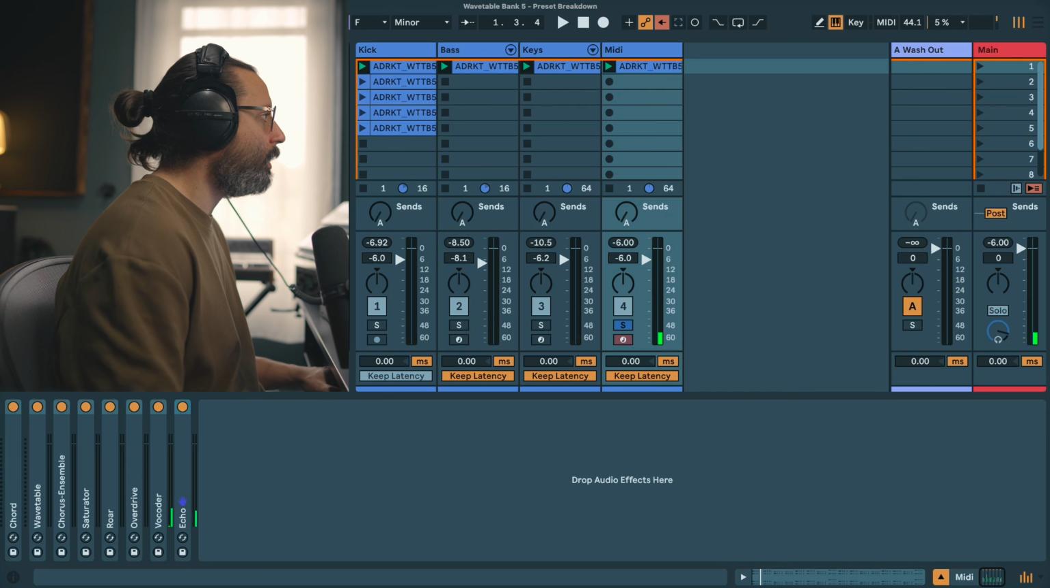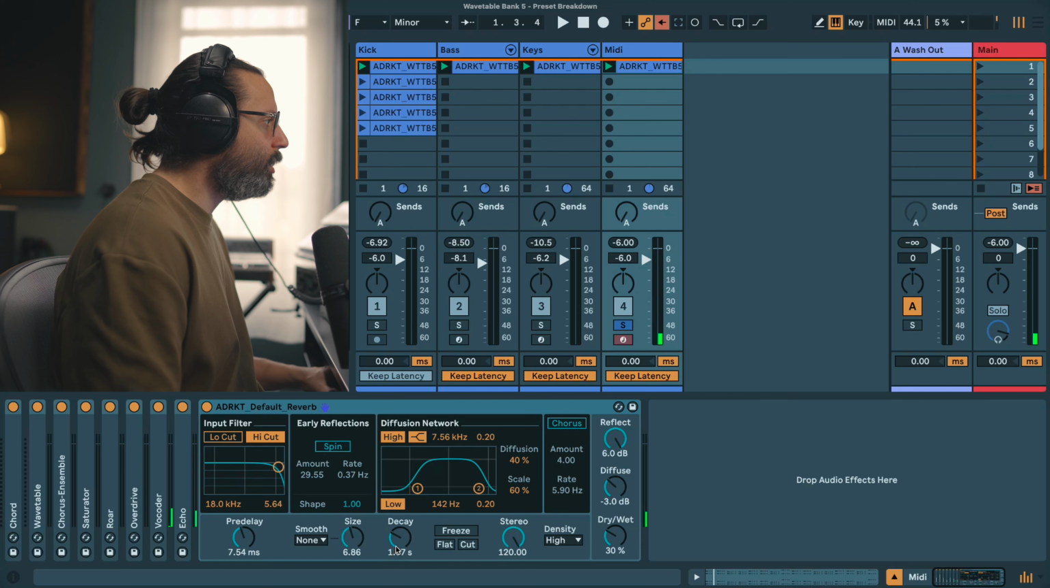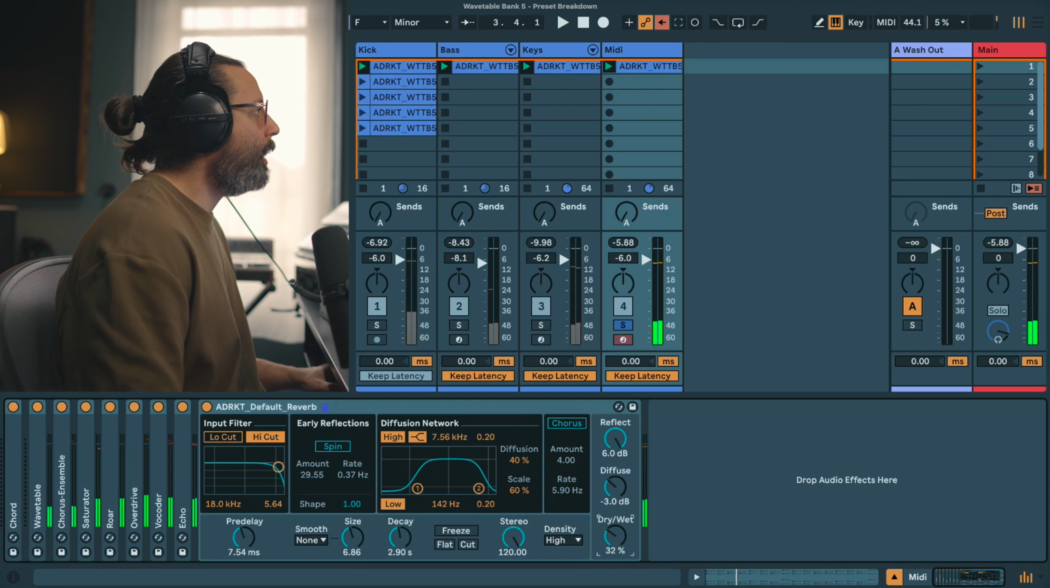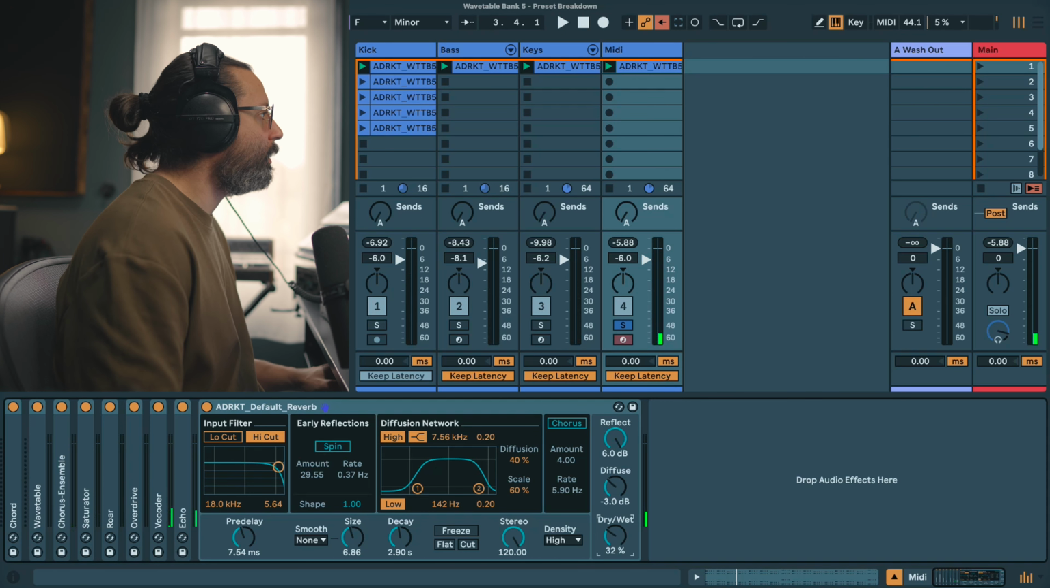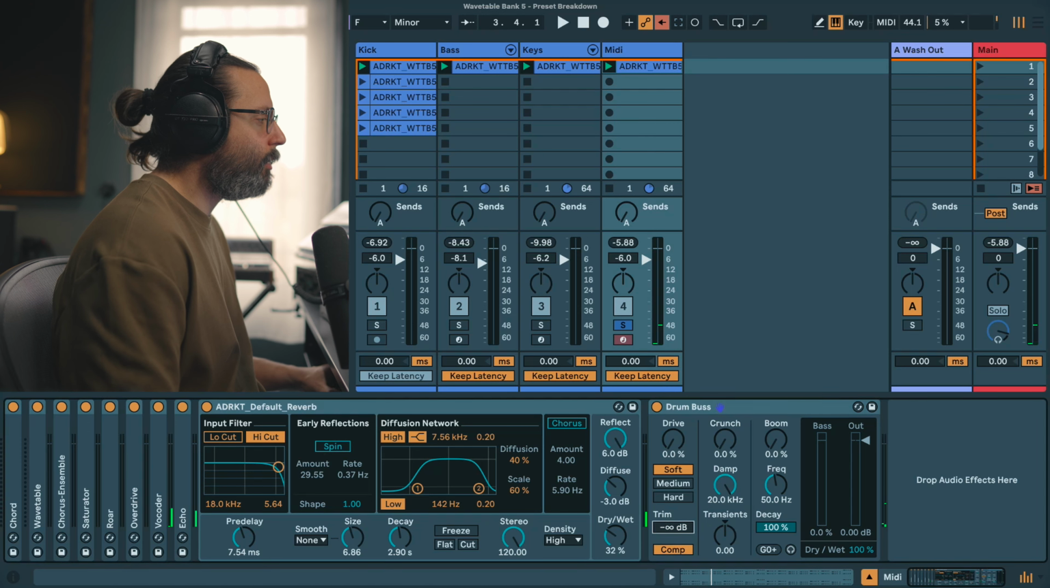So I'm just gonna use the classic reverb. Then you just set the decay and the amount the way you want. Maybe here we go a little bit more reverb. And then finally, as a final process, I'm gonna use Drum Buss, and here I like to use the compressor and then bring it down.